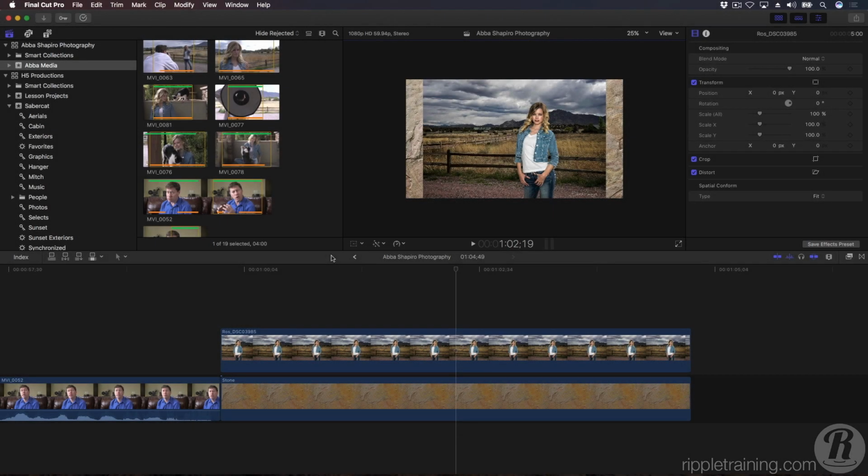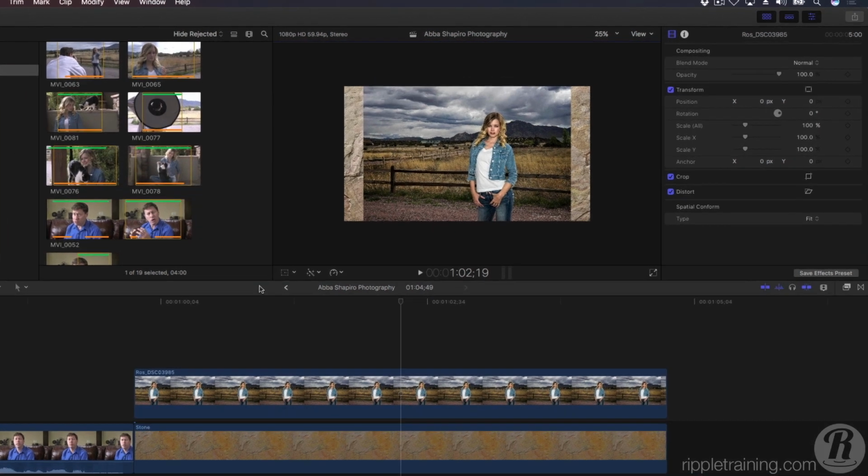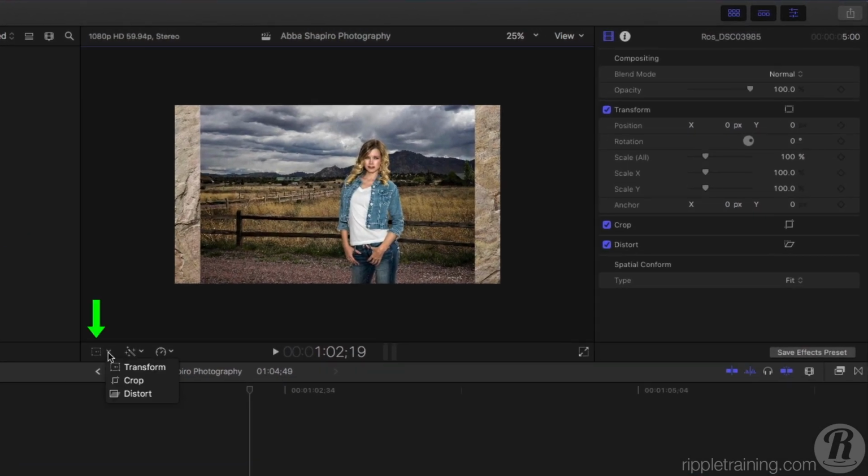There are many occasions during editing that you'll need to scale, position, rotate, crop, and/or distort an image. You'll find these editing mode buttons in the lower left of the viewer. Clicking the button in the lower left of the viewer will toggle the transform controls on or off. You'll know you're in the transform mode when blue dots appear around the image.